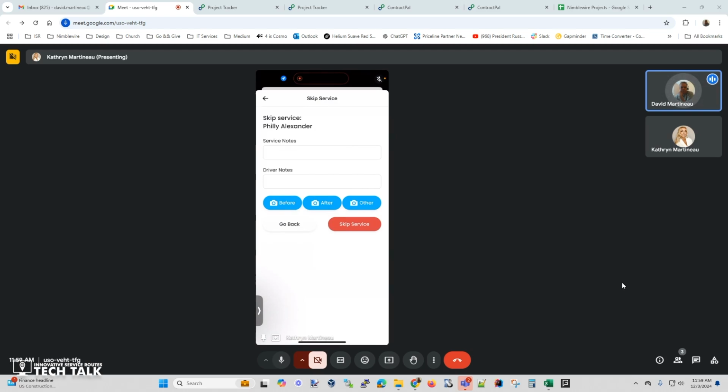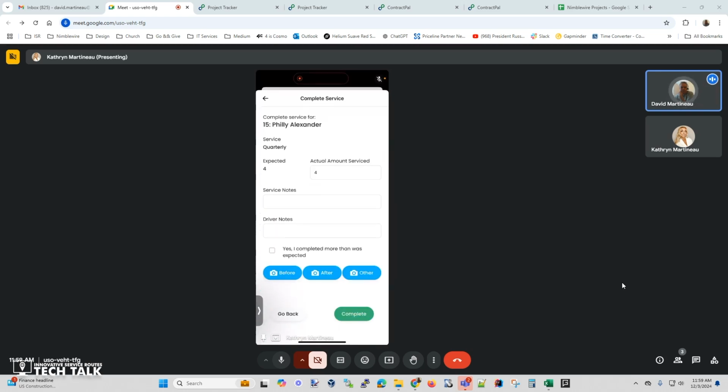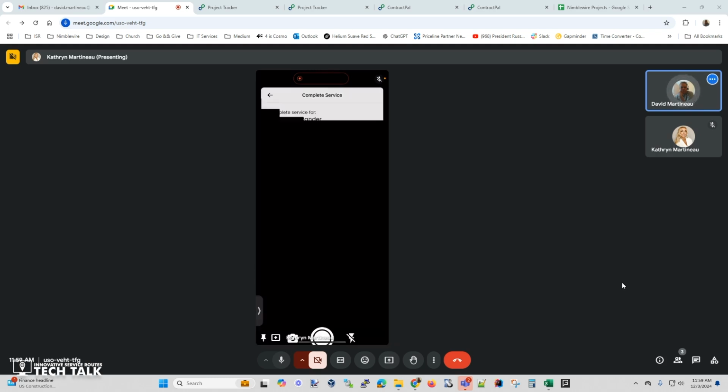And you'll notice that both on the skip and on the completed, we've added the picture taking functionality to this dialog. So now when you take a picture, you're taking it as part of completing the service or skipping the service. And you can take as many pictures as you want there. So that's picture taking. You want to demonstrate that, Kathryn? Take a picture of your computer.